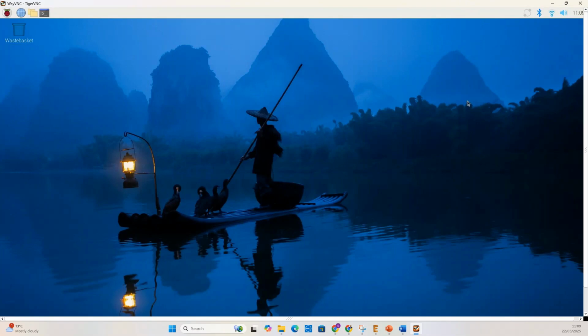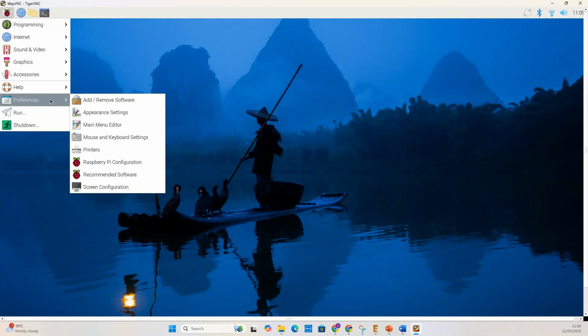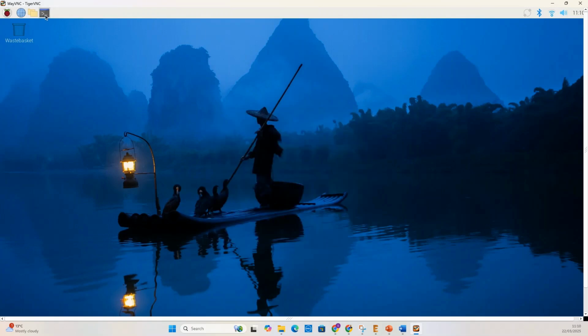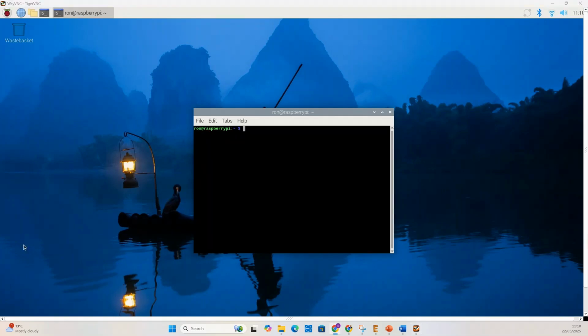So this is the same desktop window of our Raspberry Pi. From here you can make any changes or you can run any kind of software. For example, you can go to the preferences. You can configure your Raspberry Pi from here. You don't need to go to your main Raspberry Pi to do it. So you can change the interfaces from here, change the password, or you can run a Python script from here.